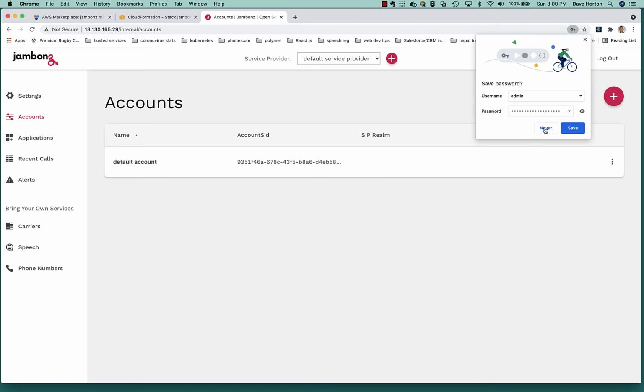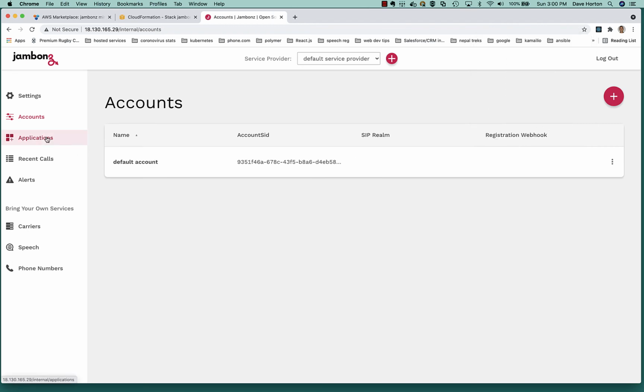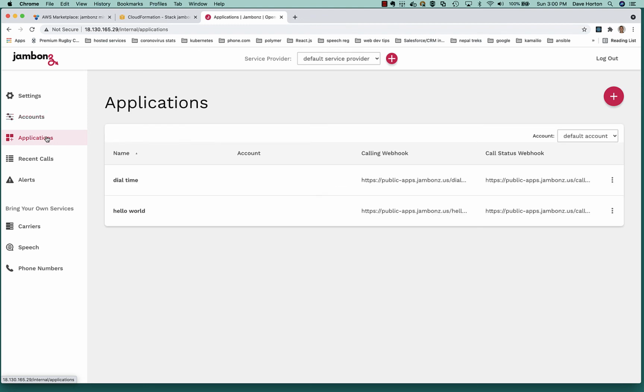Log in, and there you are. You've got a brand new Jambonz system all set up for you with a default account, a default service provider, a couple of test applications, and you're good to go.